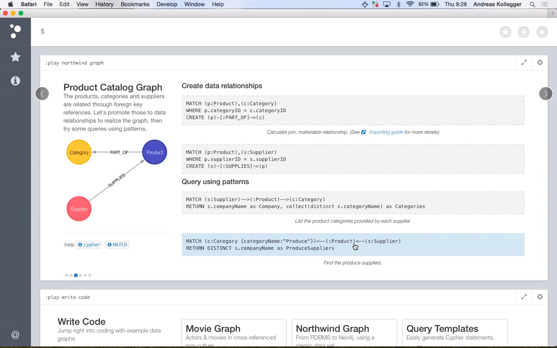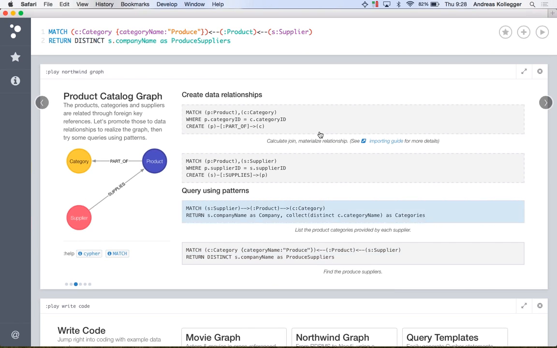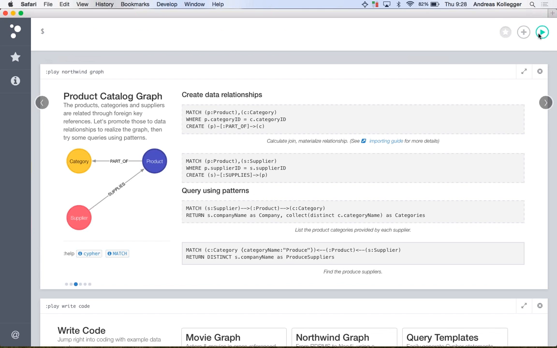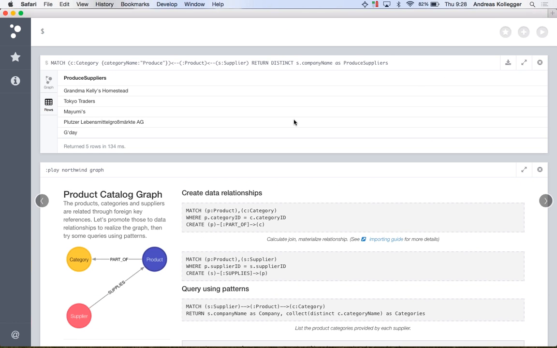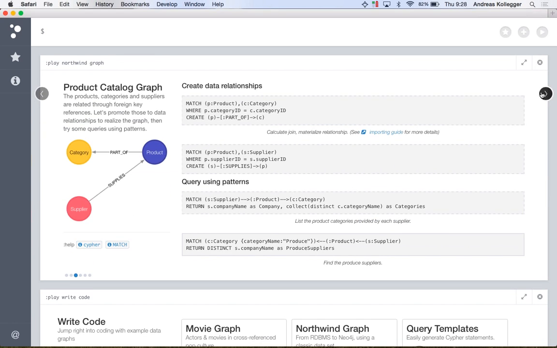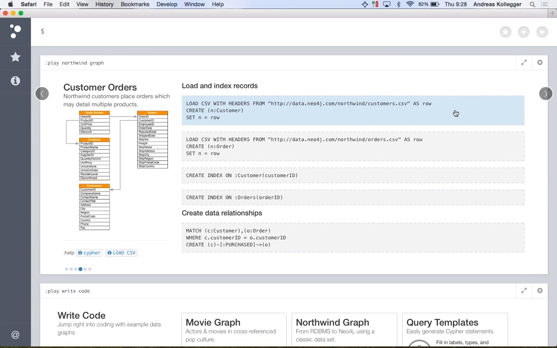And then based on that, we can run some of these queries here that show how easy it is. For instance, here we can find all the suppliers who are produce suppliers. The query looks like this. If I click on the text, it shows up in the editor bar up here. I hit the play button, and the query runs. And we can see that Grandma Kelly's, Tokyo Traders, and a few other places are produce suppliers. Great.